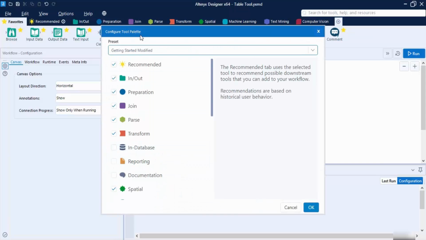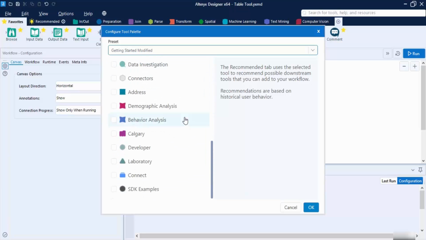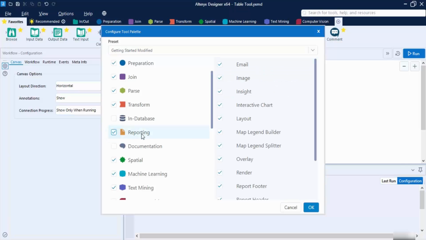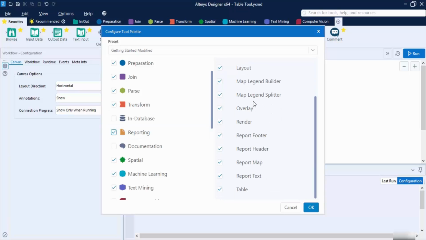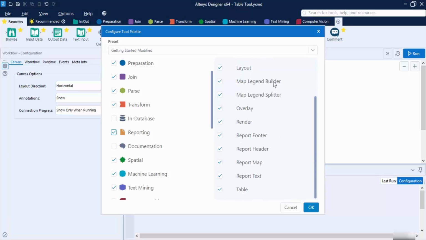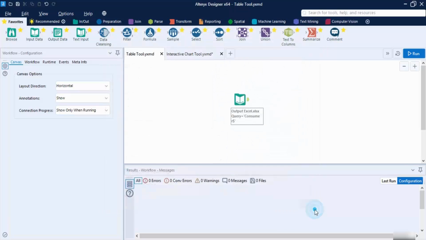This would open up the configure tool palette. That means all the tools that are actually supported by Alteryx but are not being shown on your screen right now. So here, if you just go and check, there are many of the tools that are actually supported by Alteryx. Okay, so from here, I'm just going to check this reporting tab. So this would give me a bunch of other tools that I'm going to use, like email, image, insight, interactive chart, layout, map legend, overlay, render, report, and table. Okay, so let's just click on OK.